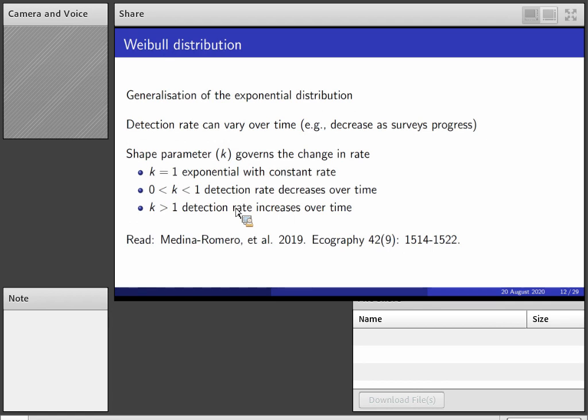I thought I would just explain the Weibull distribution, just to bring this up quickly. There is another option to use instead of the exponential distribution. Essentially, what the Weibull distribution does is it allows us to assume that the detection rate varies over time. The exponential is a constant rate, whereas the Weibull has another parameter, the shape parameter, which can estimate how detection rates change over time.